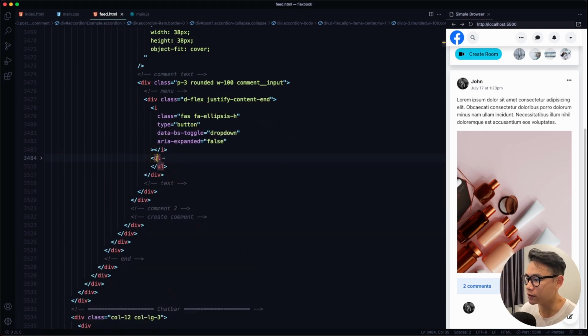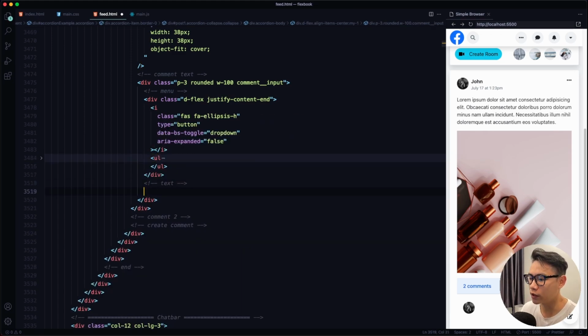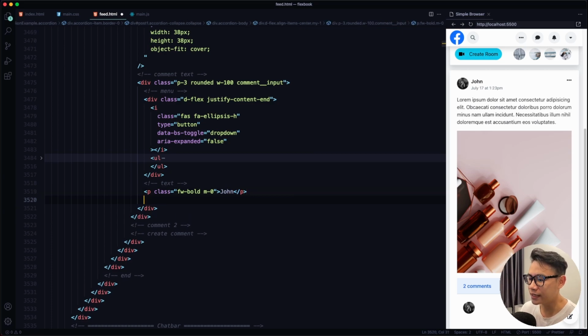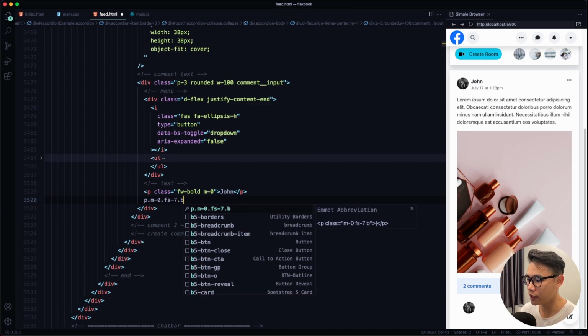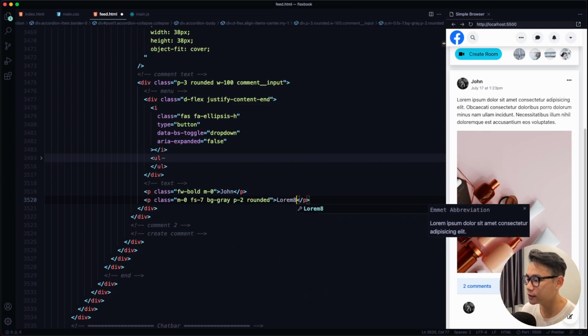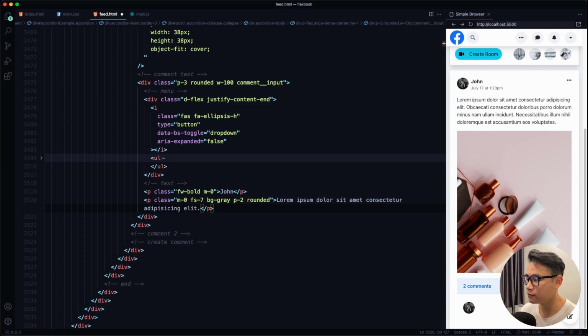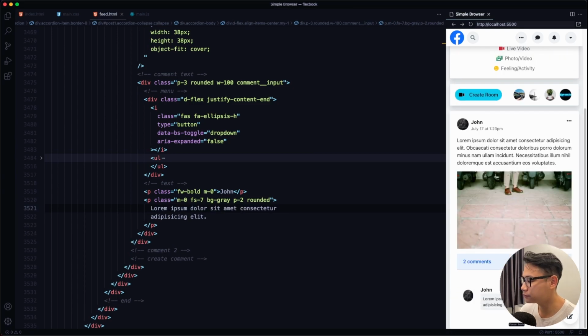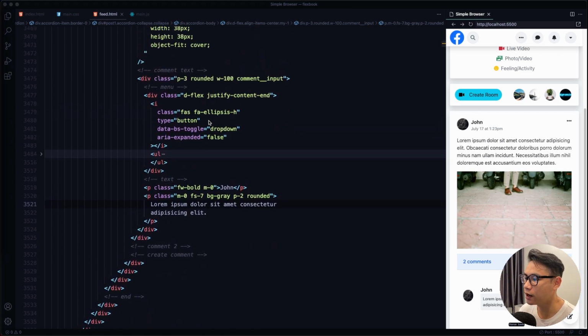So here, let's collapse our menu. So now we're going to work on the text. So let's say p fw-bold and then m-0. We're going to say John. Let's have another paragraph tag. m-0, fs-7, bg-gray, p-2, and then round it. Inside we're going to say lorem 8. Give this a quick save. And here's our comment.